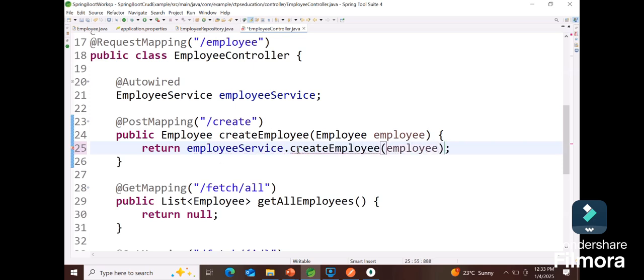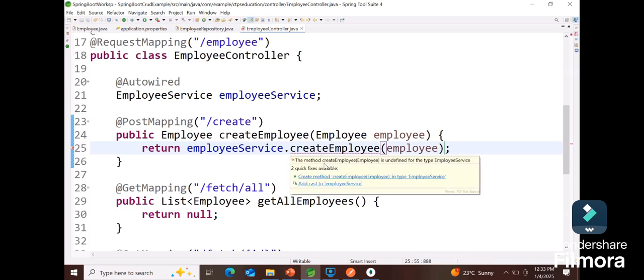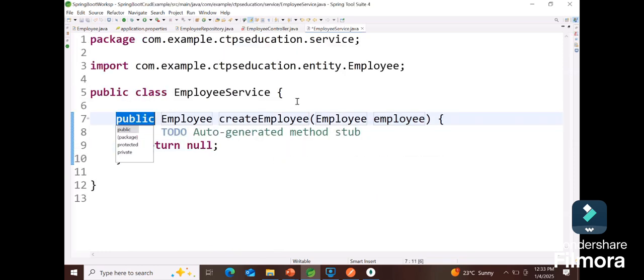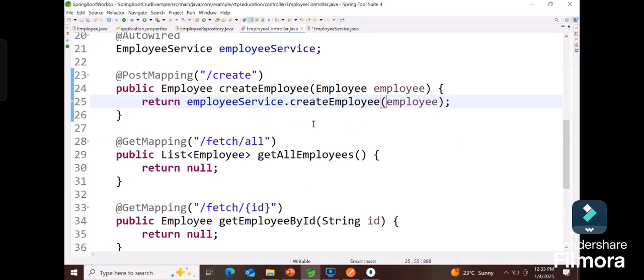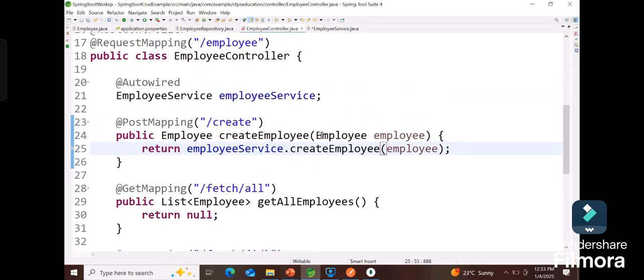and inside this we have to pass employee. So let's add a create method, since that method will not be there in the EmployeeService. Okay, we have created this method. Oh, before that we need to add one annotation here, @RequestBody.